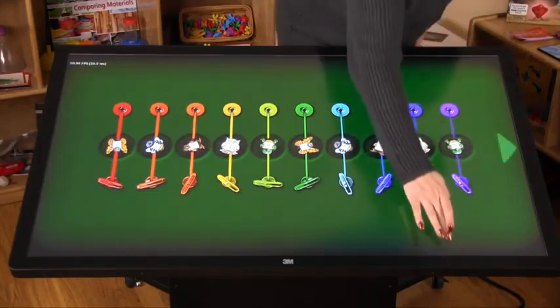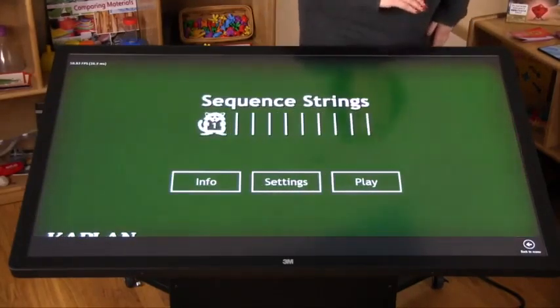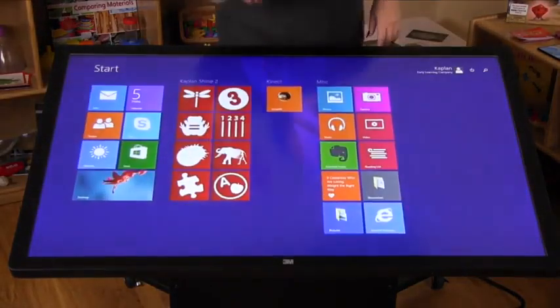To close the exploration, swipe up from the bottom to return to the menu. Swipe from the top of the screen down to close.